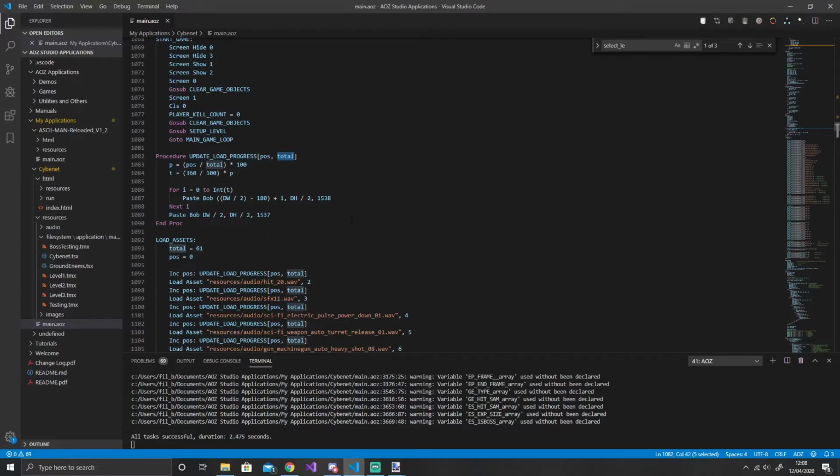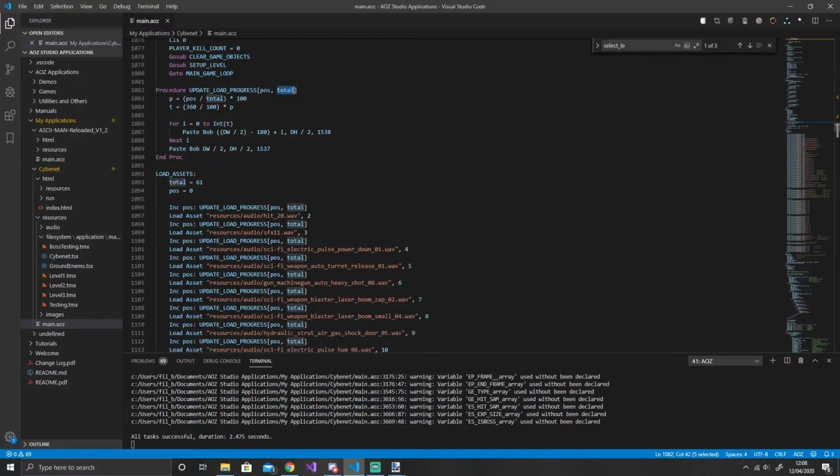So in my load assets, I've got two variables right at the start. The total is the number of files that I'm going to load, and position is just an incremental counter that I increment every time I've loaded a new file. And you can see that for each file, straight after that I increase the position, and then I call the procedure that'll draw the actual progress bar on screen.